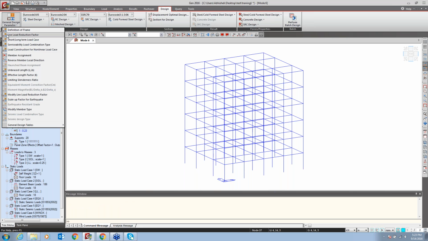Then in general design parameter, we have the live load reduction factor available. Similarly, the member assignment is the most important, because this is a kind of finite element package. So each and every beam is divided at each point, but if my column-to-column beam is divided into 2 or 3 parts, design will go for each and every part, but I want to design for the full length.